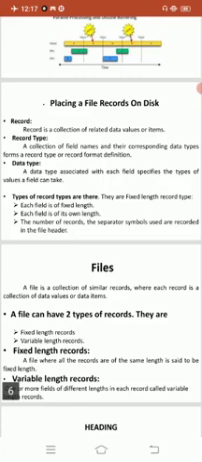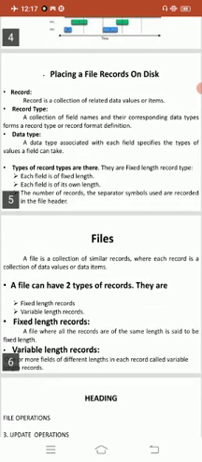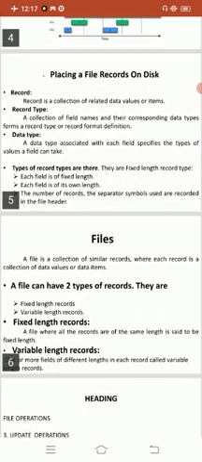Okay, fine. So next, in a fixed length record type, each field has a fixed length. So what is meant by each field having a fixed length? The number of records and the length of each field are available in the file header. Fixed length record type is nothing but the number of records and the length of each field being available in the file header.